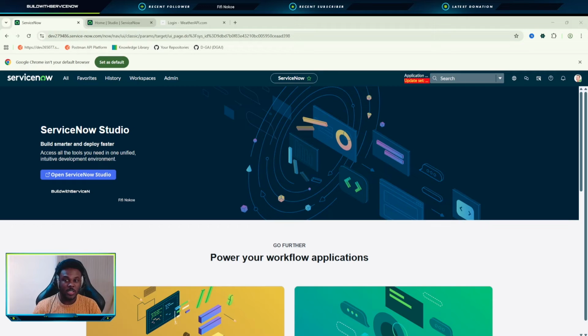So this is my ServiceNow PDI. If you haven't got a PDI, please do get your PDI as an admin or as someone who is starting within ServiceNow. If you don't have a PDI, I think you wouldn't be able to do or practice hands-on.